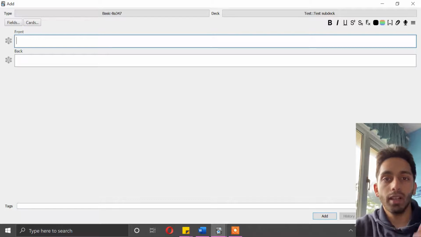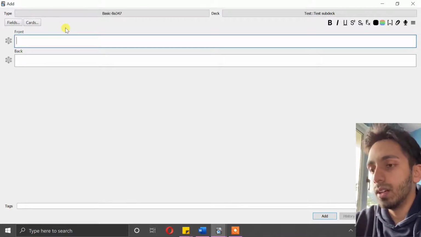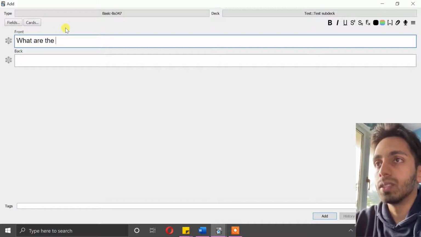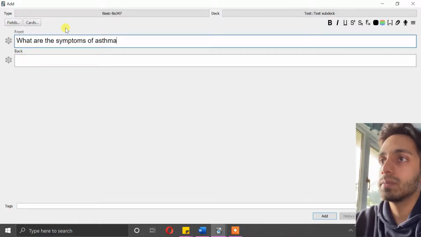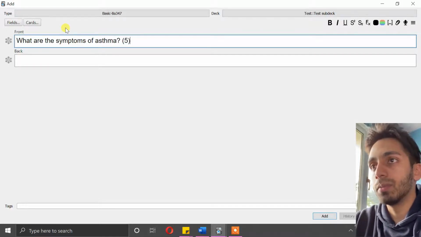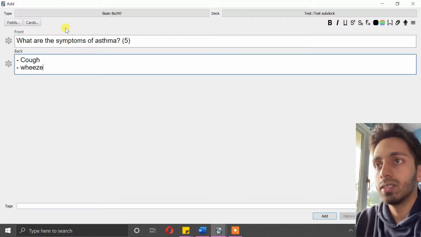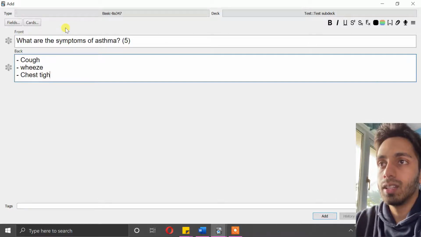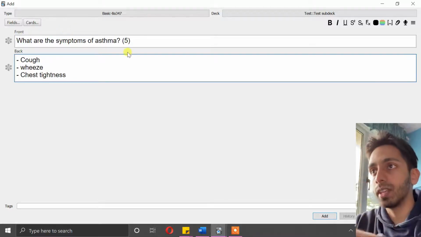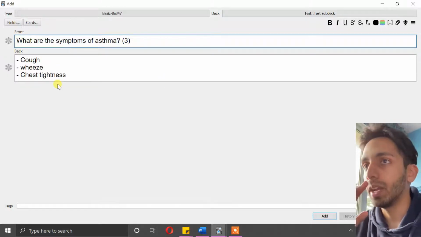There may be cases where you have to list certain symptoms, such as asthma. And there are 5 symptoms, let's say. So you can literally just write, what are the symptoms of asthma? And in the brackets you'll put 5. I'm not going to list them all out, but you know, there's cough, wheeze, chest tightness, etc. Let's just say 3. Embarrassing myself here. So these are the main 3.